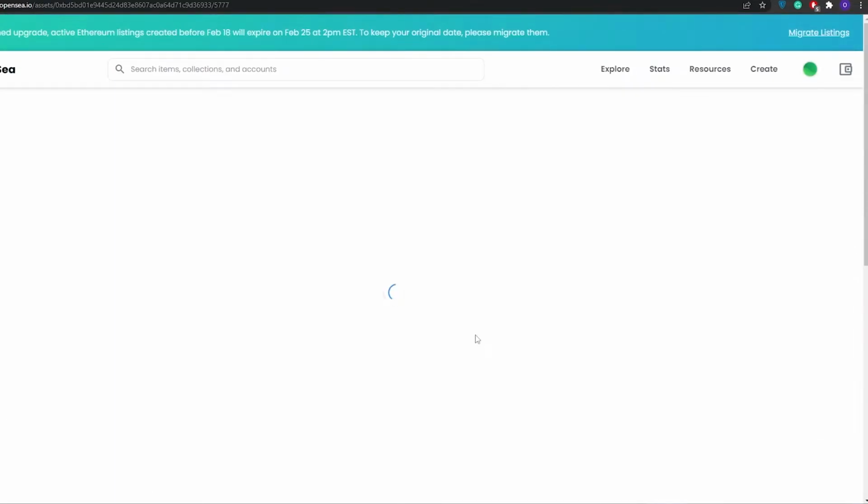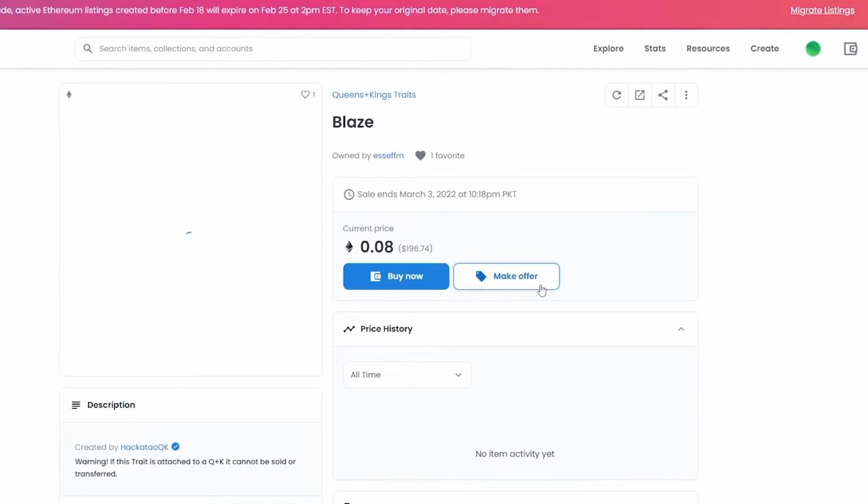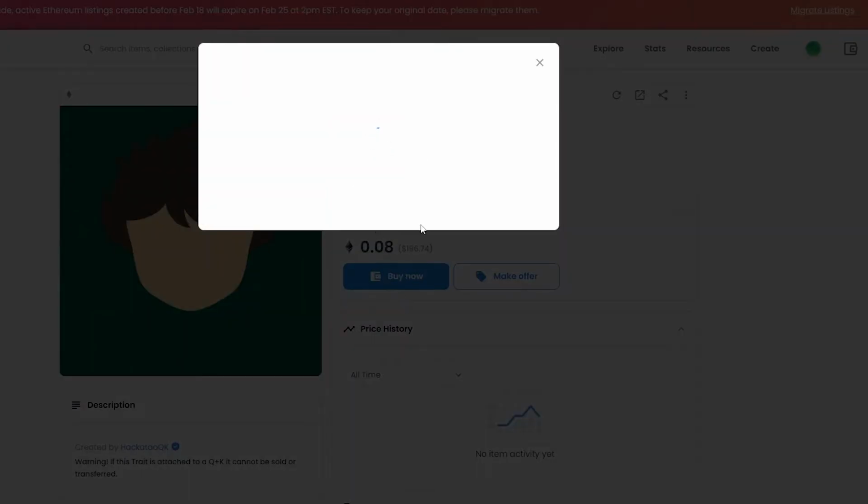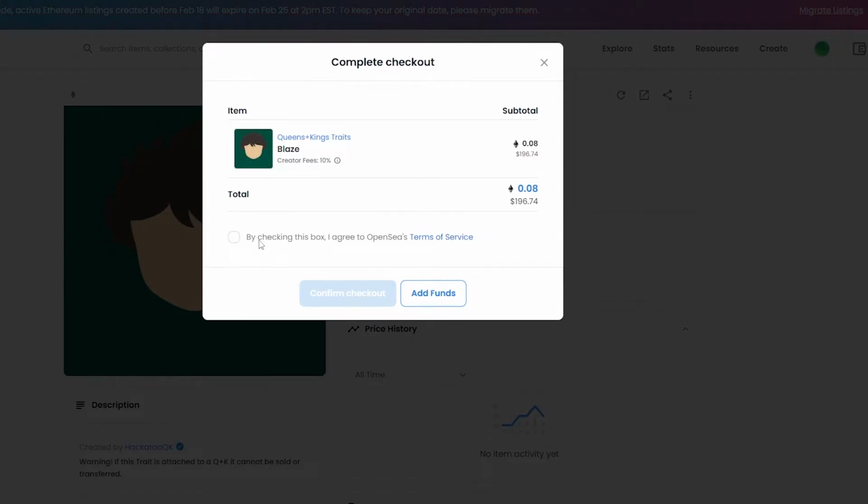So all I have to do is click on the NFT, and over here I can either make an offer or click on buy now. If I click on buy now, all I have to do is check the box and confirm checkout, and I'll have to add my funds into our Trust Wallet, Ethereum or whatnot. Then we can go ahead and buy the NFT, and that's basically it. It's easy peasy lemon squeezy.